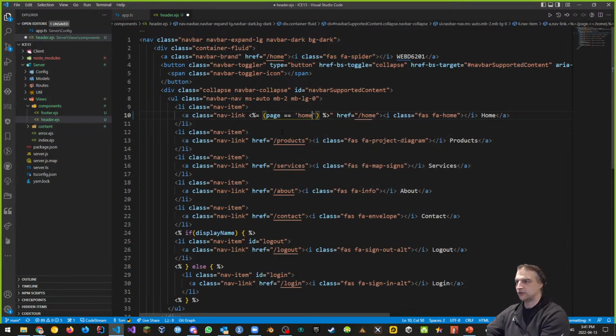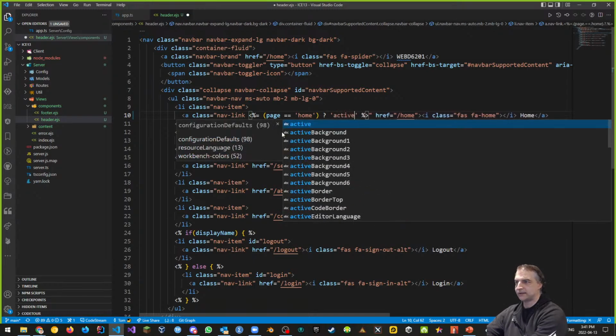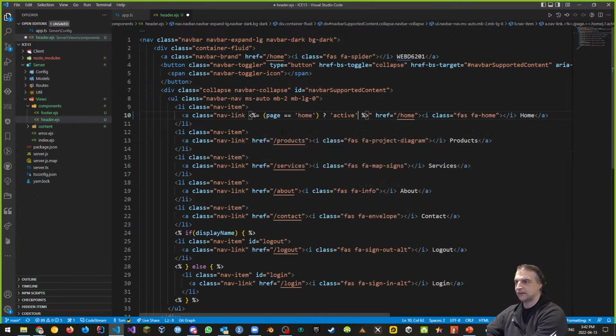That is the condition. I can use a ternary operator, so that anything after the question mark is true, then I want to inject active as a class. Otherwise, if it's false, then I want to inject nothing. That is your injection. And I can do that for home and all the other pages.